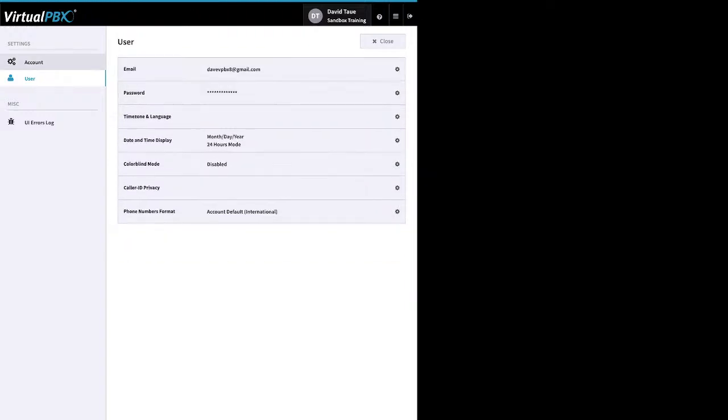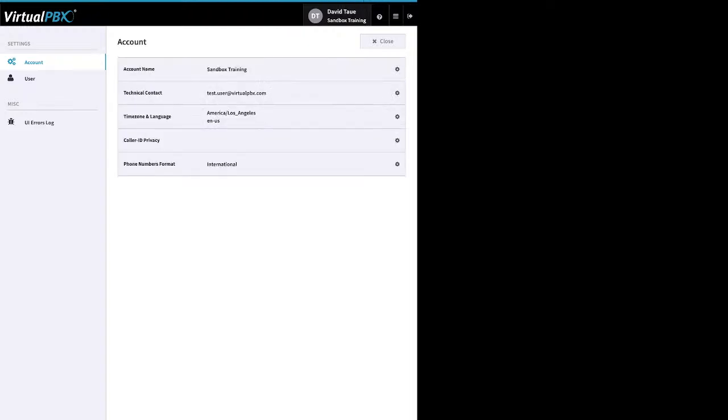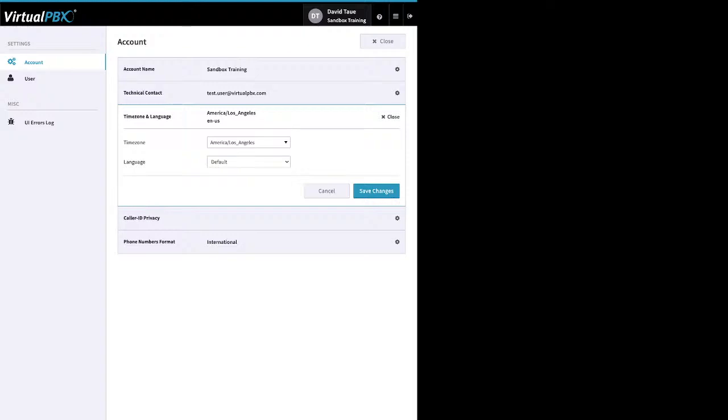Now, as assistant admin, I can also get to the account level where I would change things like the time zone. If you ever need to change your company name, you're actually going to need to email our billing team. That's billing@virtualpbx.com, because they need to change your company name in several different places. So make sure everything syncs up properly. Now, this is a test account, so this is all the information I have.